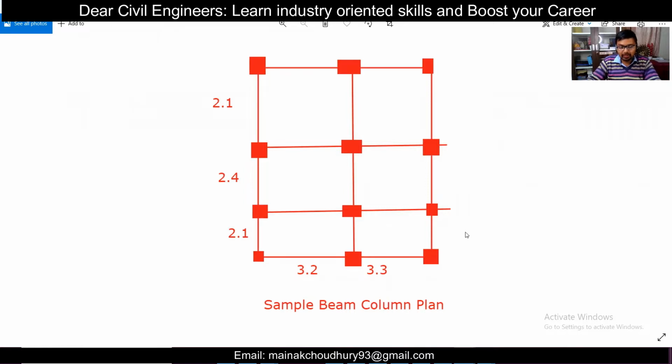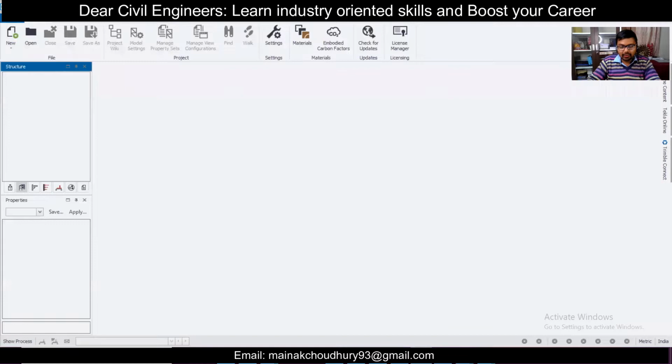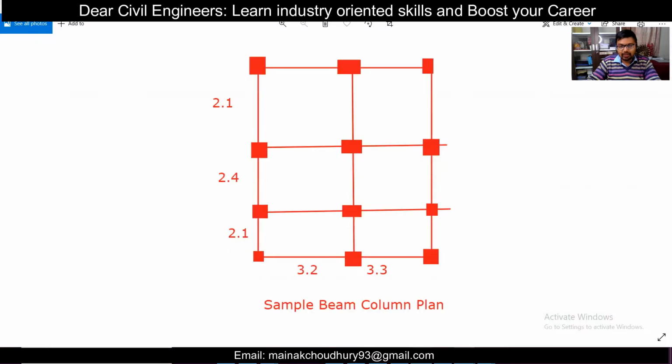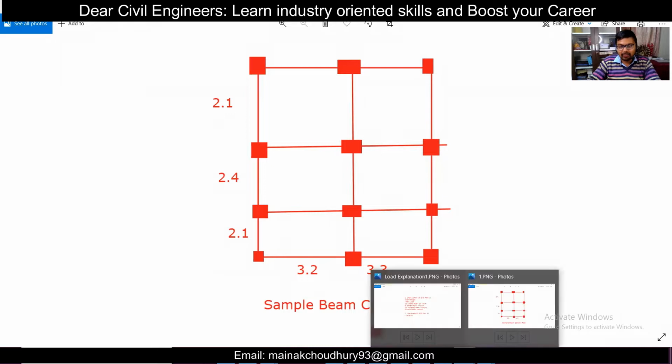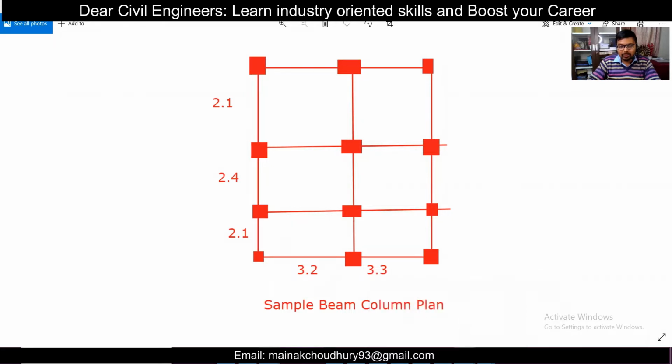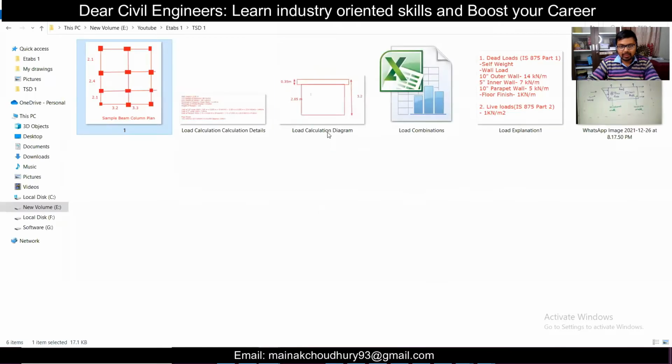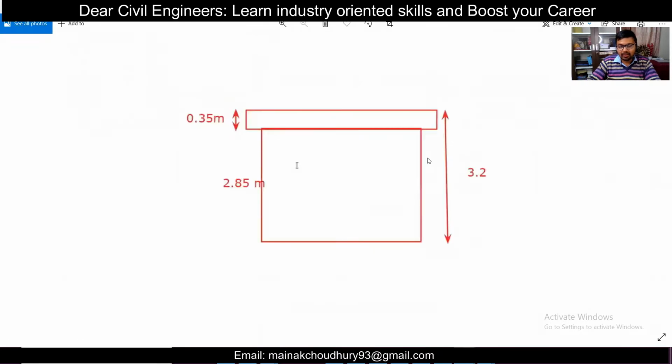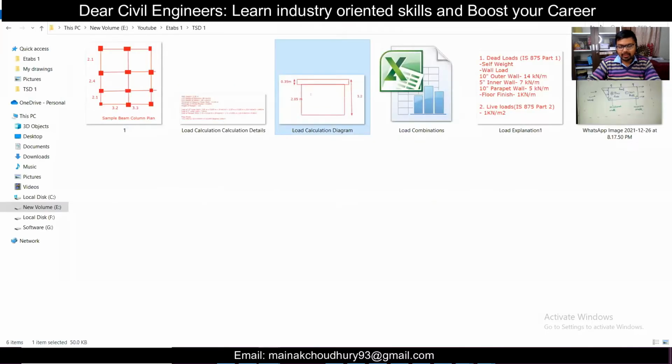Okay, so we'll make this. This building will be a G+3 building, ground floor and 3 floors above, and the floor to floor height we can take as 3.2 meters. Okay, so we'll get into the details.